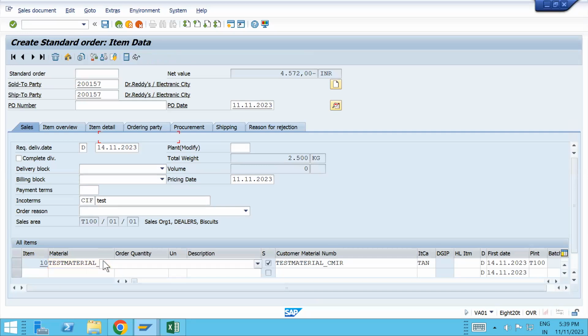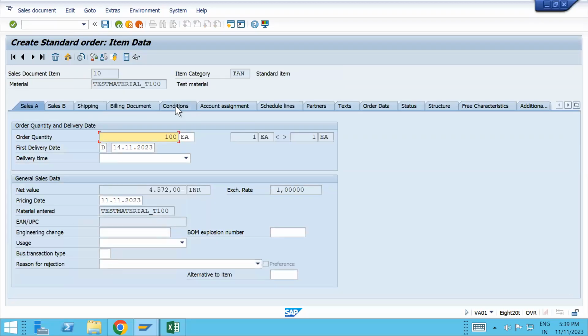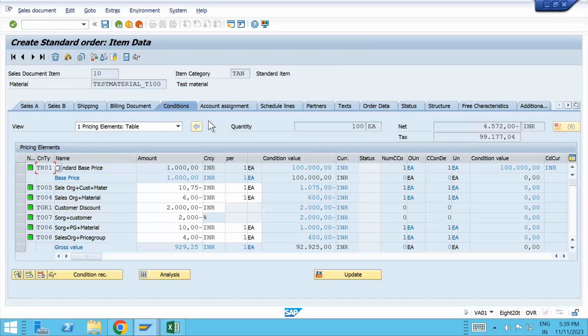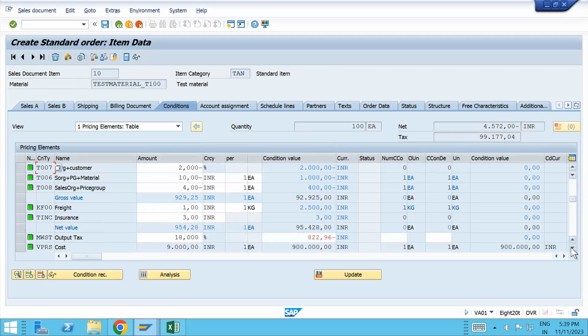Order quantity 10, sir, whatever it may be. I gave quantity 100, but again it became interchanging, sir. Net value and tax, it is interchanging. Actually the net value should be this value.